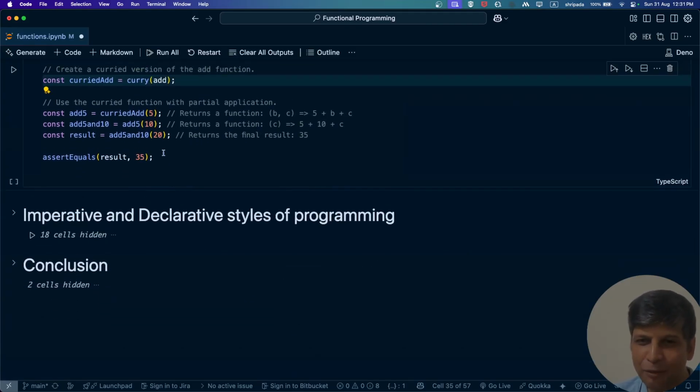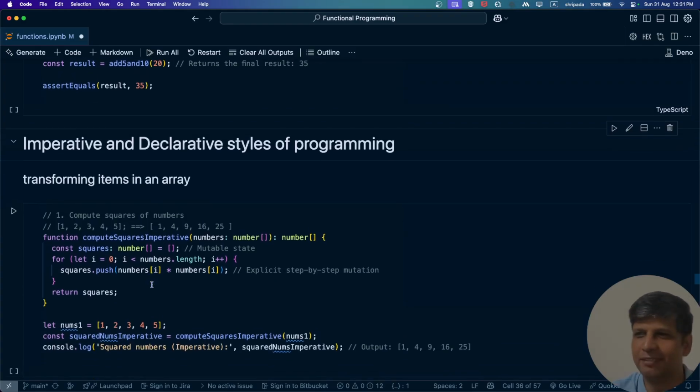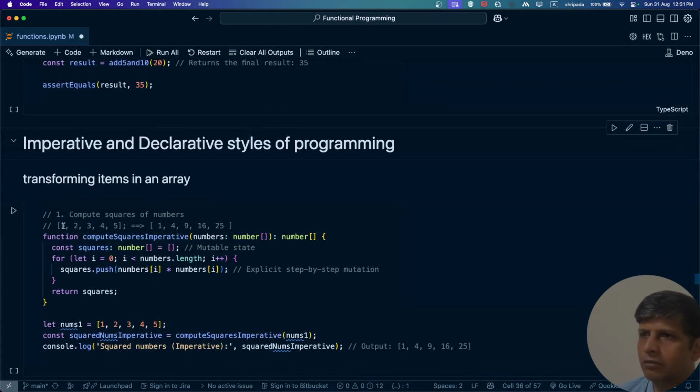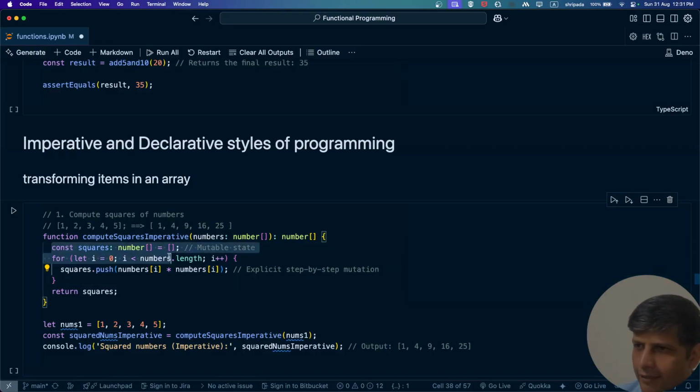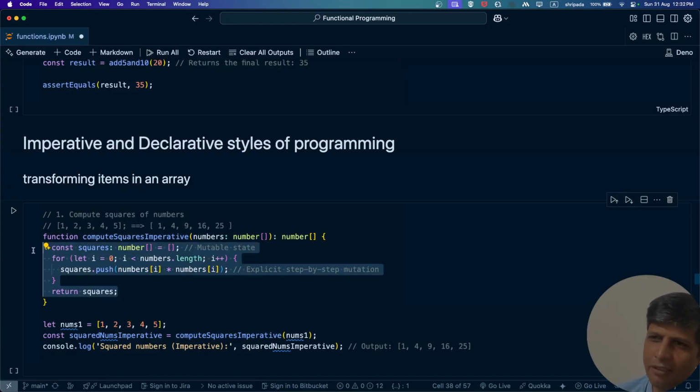Let's dive into now imperative and declarative styles of programming. What do we mean by that? Let's look at some of these functions. Basically, I want to convert this array into an array of squares. How do I do that? I can sit and write this logic every time I want to do that. Of course, I have created a function for that, but this function is not necessary. Directly, I can write this logic wherever I want.